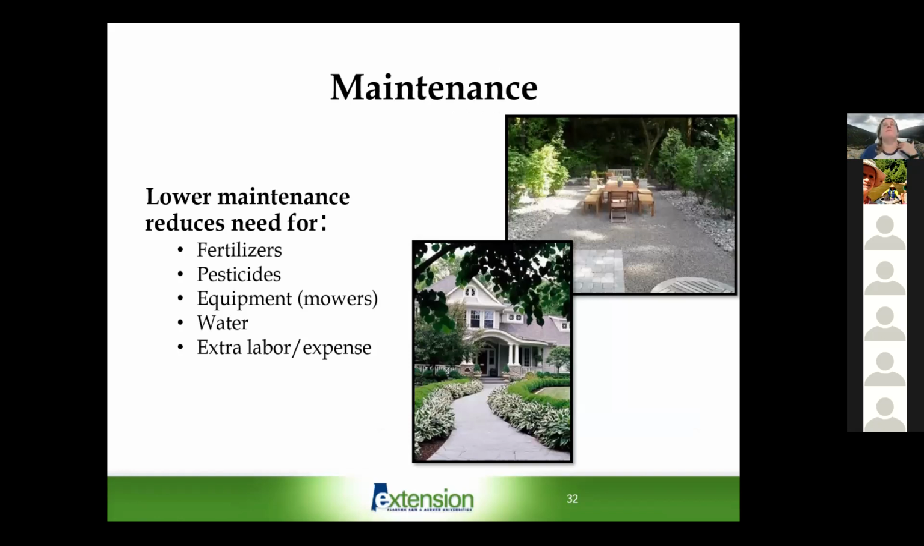Maintenance. We think about functionality when we think about maintenance, whether you don't mind having a high maintenance landscape or you want a low maintenance one. With lower maintenance, we're not using as many fertilizers. We're hopefully not using as many pesticides, water, etc. And a lot that goes into that is right plant, right place.